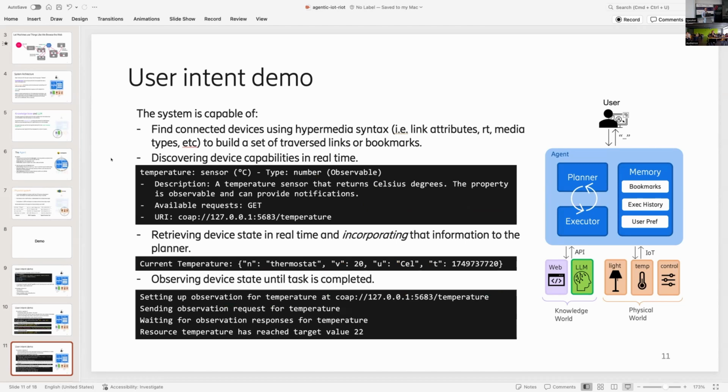Then, as I mentioned already, it can discover capabilities, the link attributes, resource types, media types. The richer the descriptions of the devices, the more accurate the agent is. It can also incorporate in real time the state that it is getting from the system. So if the system state is for some reason different and the user intent doesn't match, it will just proceed through a different path. It's not repeating the same behavior unless the system is exactly the same. It can basically adapt to different system conditions.